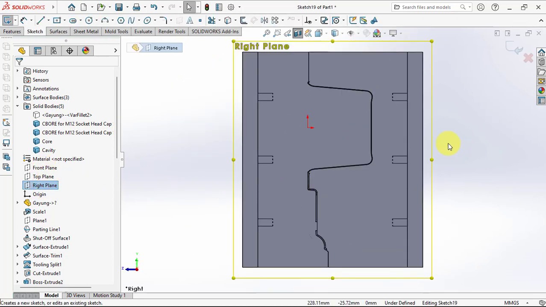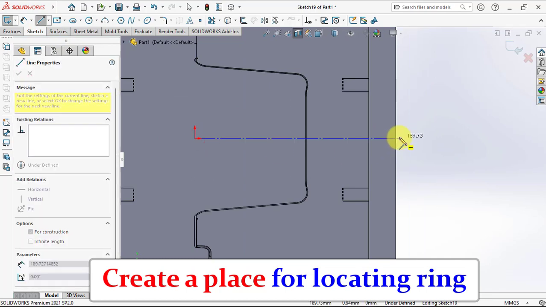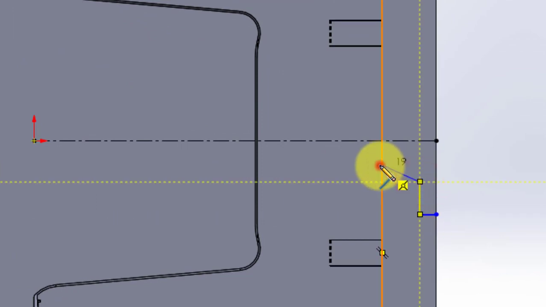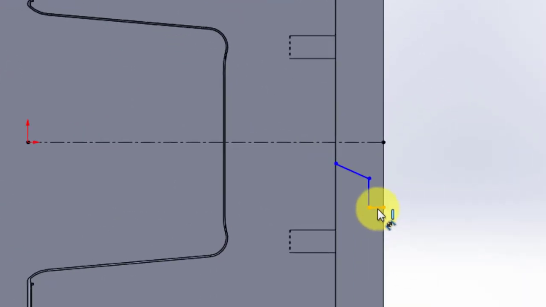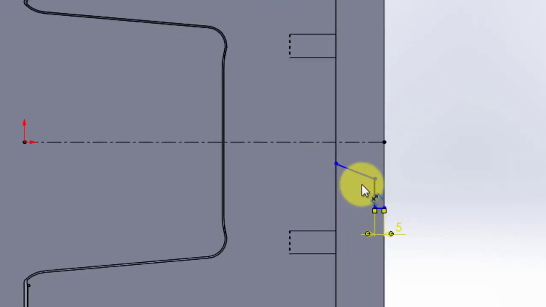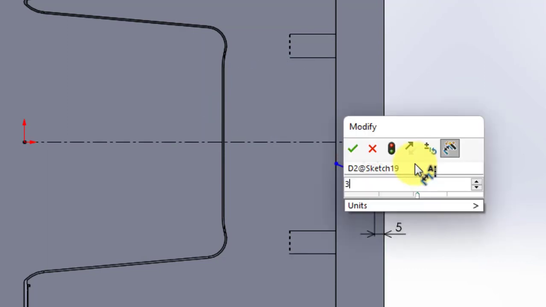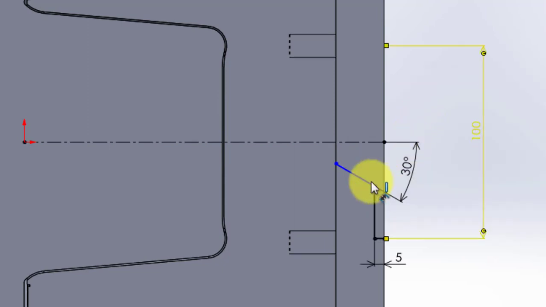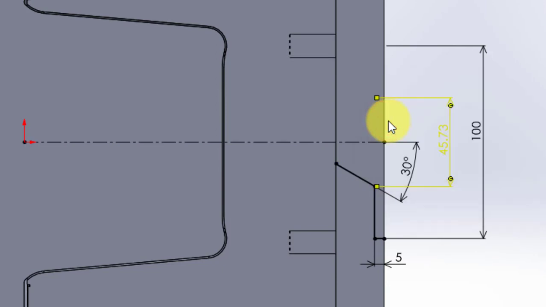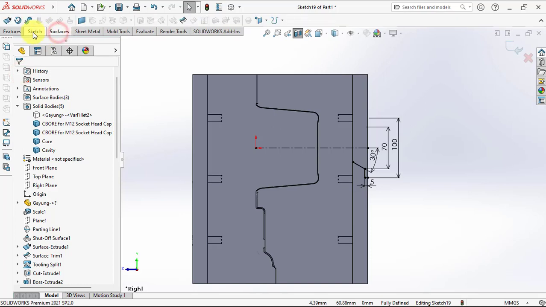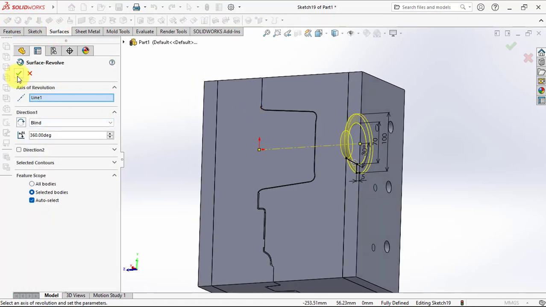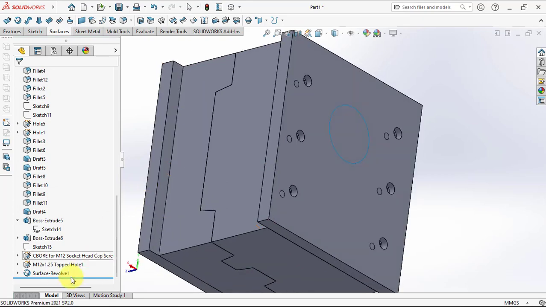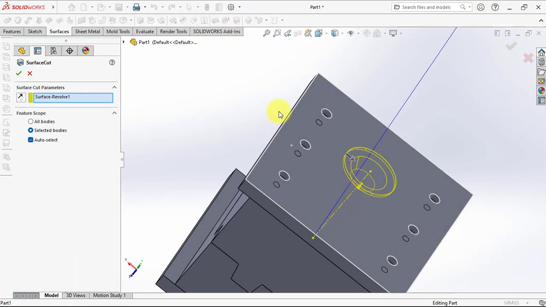On the right plane, choose sketch. Center line. Line sketch. Set dimension at 5 millimeters. Angle at 30 degrees. 100 millimeters of diameter, and 70 millimeters. Then choose revolved surface. OK. And from this revolved surface, use a surface cut for the locating ring position.